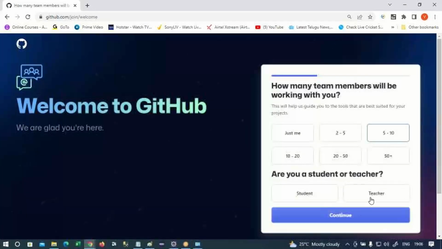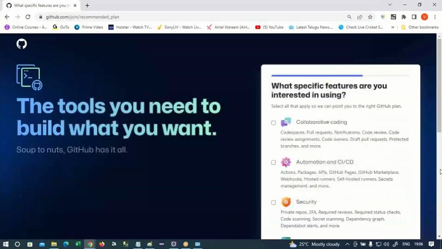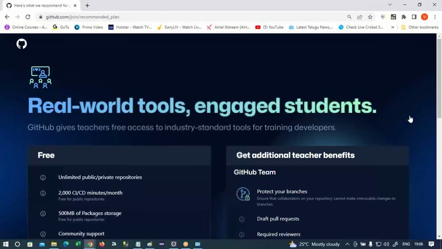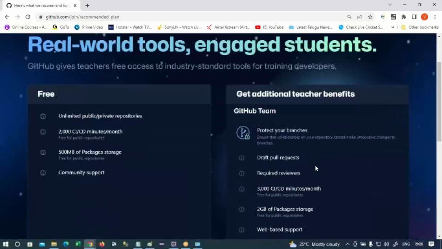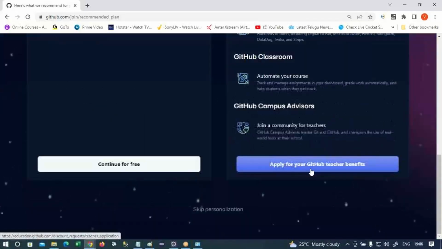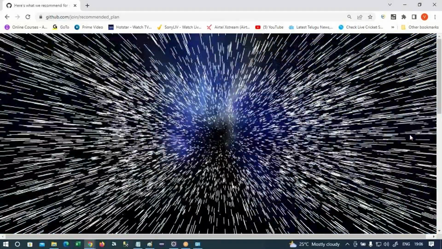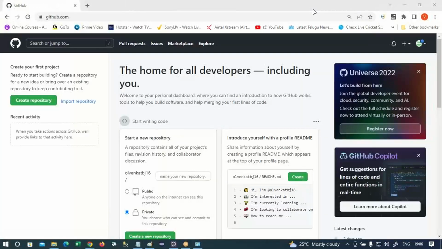Inside it is asking some questionnaire. Continue. There are two types of GitHub you will have. One is the free version, the other one is the paid version. For our practice purpose, the free version is sufficient. When you go to a company, anyhow you will have the paid version. Continue. Now this will create one GitHub account. Now the GitHub account is created.